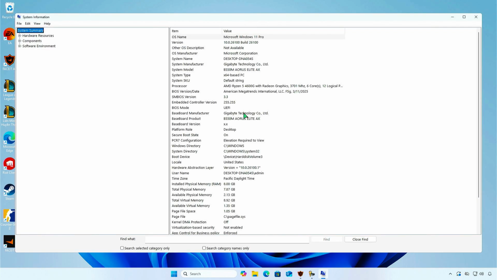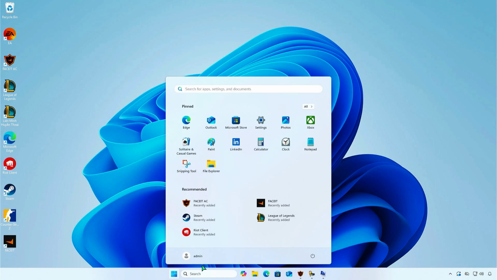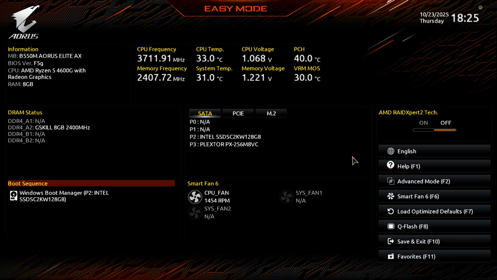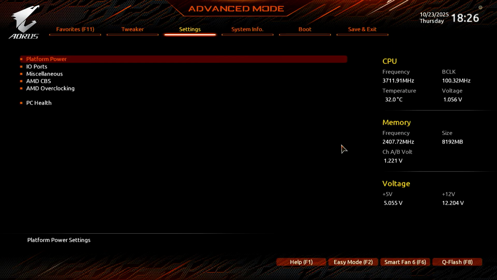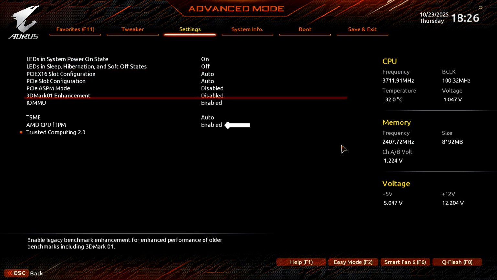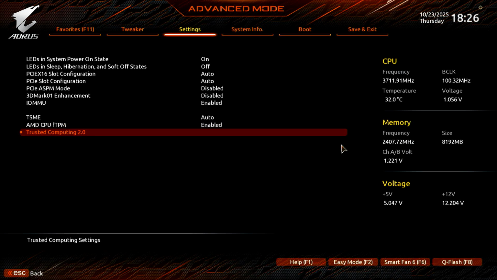In the System Information app, you will see that Secure Boot is enabled and the BIOS mode is UEFI. To fix this, let's restart your computer and enter the BIOS. For example, I am using a Gigabyte motherboard. Find the option for CPU fTPM and enable it if it is not already. In the BIOS, you can see the TPM information.